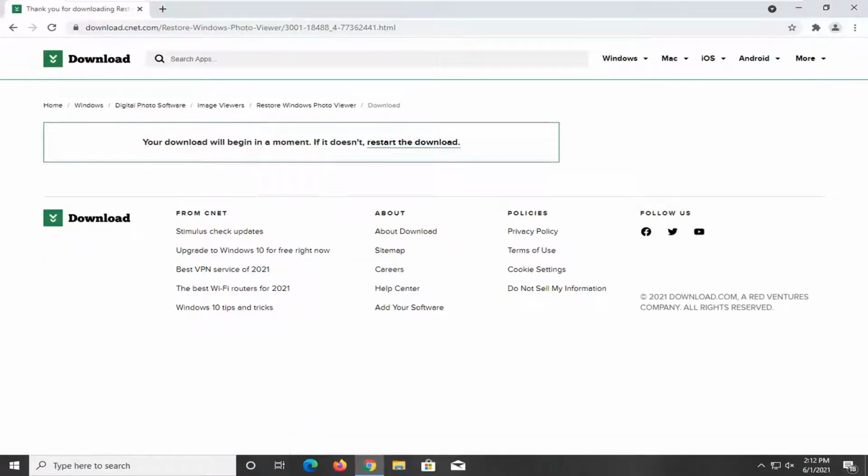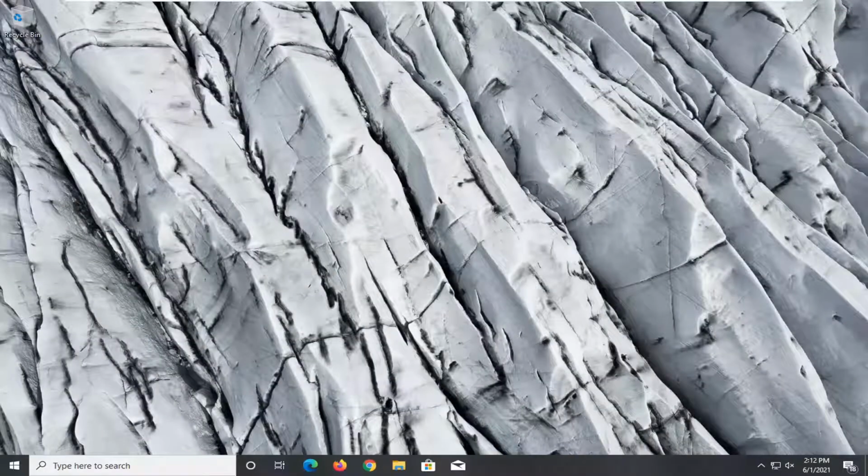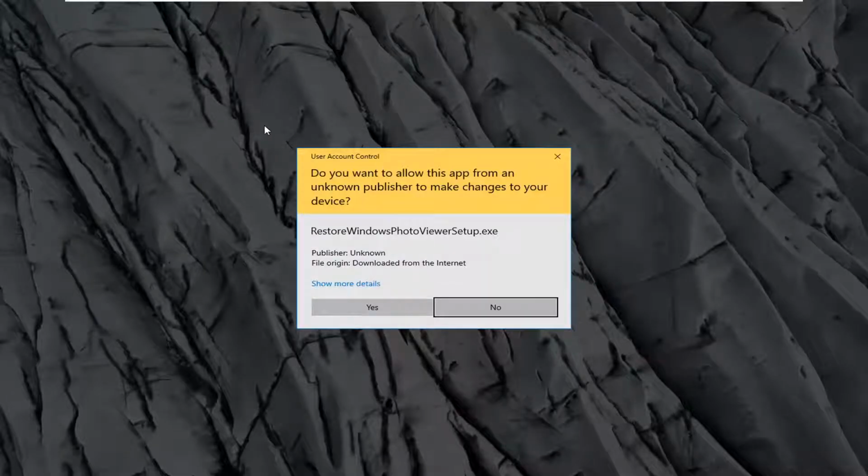And it might take a moment to begin, just be patient. And once it has finished downloading, go ahead and open it up to run it. You can close out of the web browser too at this time. And you may just have to give it a moment to launch here. It's going to ask you, you want to allow this app to make changes to your device. Go ahead and select yes.